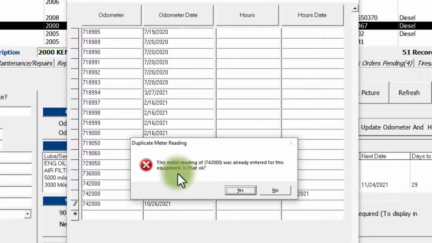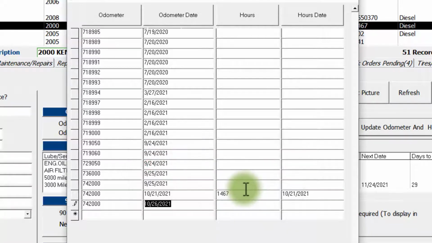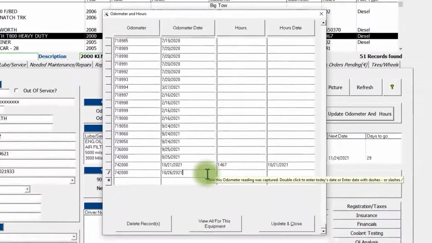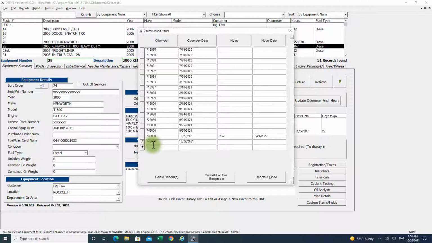It tells me it's a duplicate meter reading. If I say yes, that's okay, then it'll allow me to enter it in there. If I say no, like if I accidentally entered in the same thing and I don't want it to be duplicated, I can say no and it will undo it, just the way the threshold works.